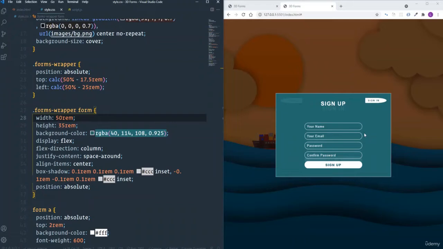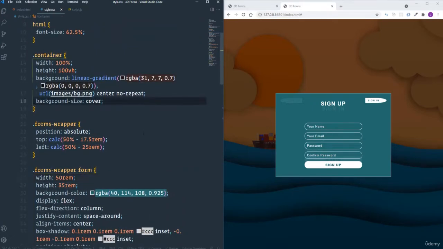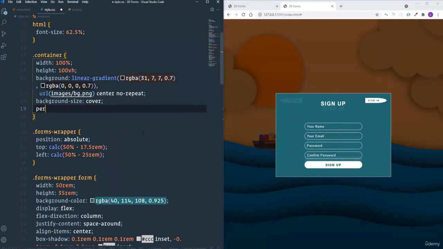Now we have to position forms in the 3D space. I'm going to rotate the sign up form. As I said, we need to position elements in 3D space. In order to create a 3D environment, we have to use one of the CSS properties called perspective, and I'm going to assign it to the container. As the value, let's assign to it 100 rem.